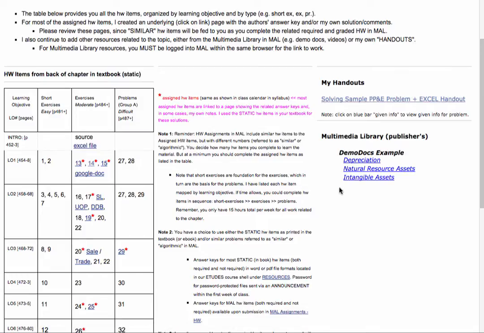And finally, I also have some links that I brought over from MAL directly from the multimedia library feature in MAL. And so this is just for your convenience, so that you can actually just click on this and view that video. To do so, you need to be logged in into MAL within the same browser to be able to view these videos. And so, they are useful, and they relate obviously to the chapter.